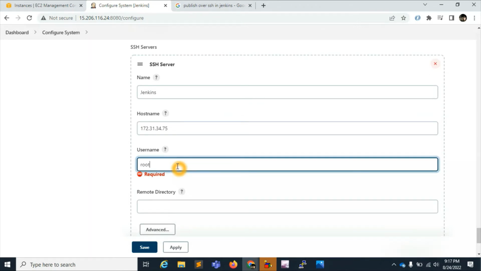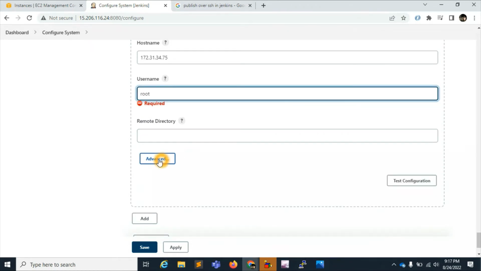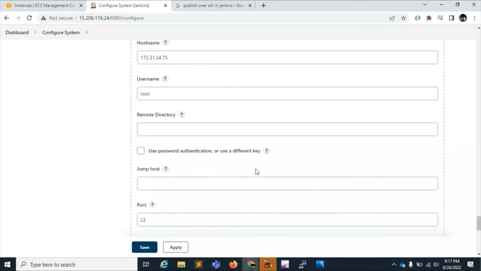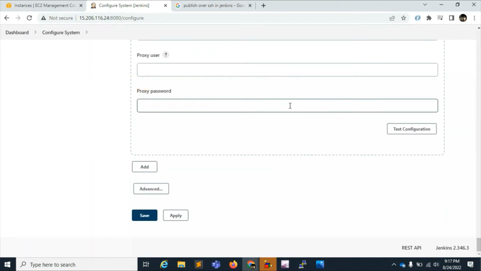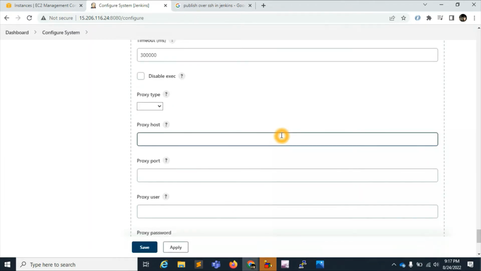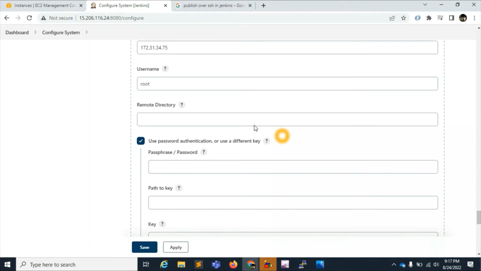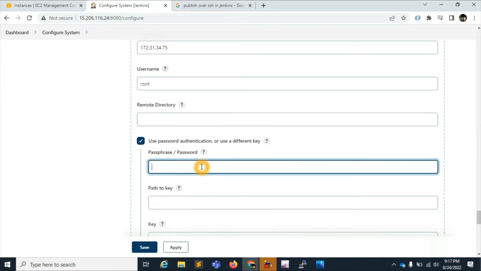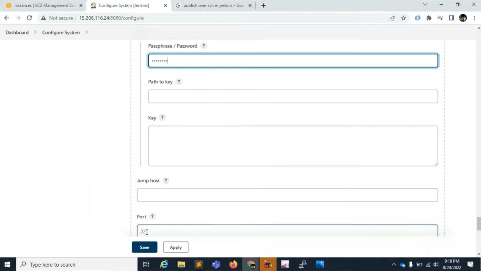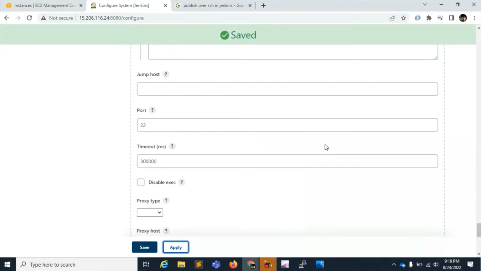So the username would be root, and in the advanced section, the password. I haven't set any password for my root user, so currently I am giving one, which I'm going to set right after this in my Jenkins via PuTTY. So I'm just applying it.